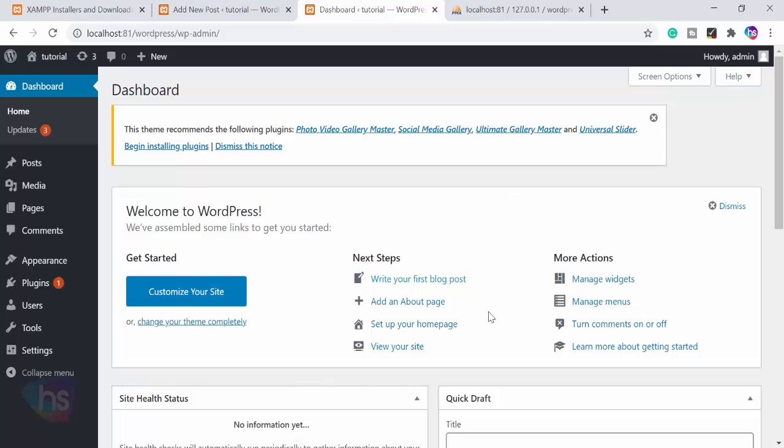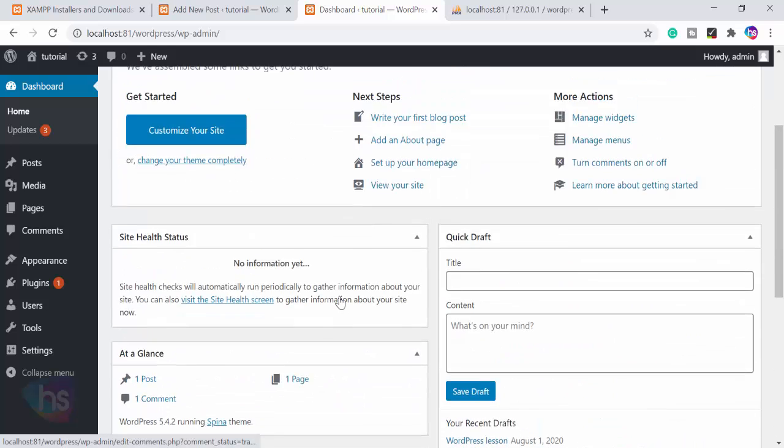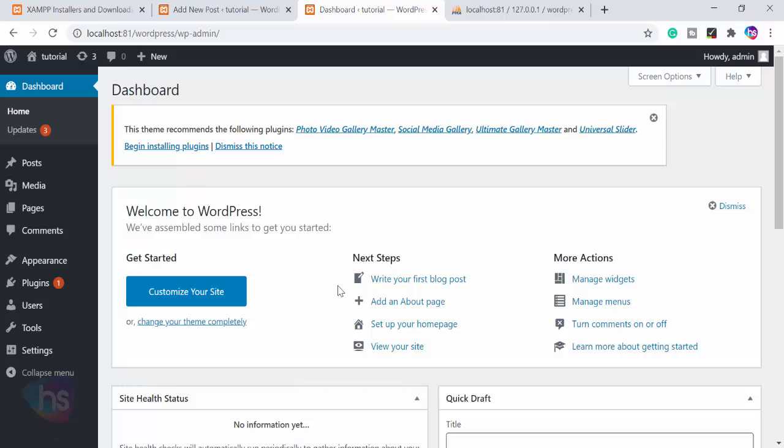Similarly, you will learn to manage the widgets and menus, and set up your home page. If you want more beautification, you can set that. And also by applying the theme itself, you will get the home page and all, not requiring much more. And see at a glance, it is showing one post, one page, a WordPress theme running with the Spina theme, and one comment is also there. It will be shown like this. Everything will be covered over here. All you have to know is from where to where you are going to see all the things.